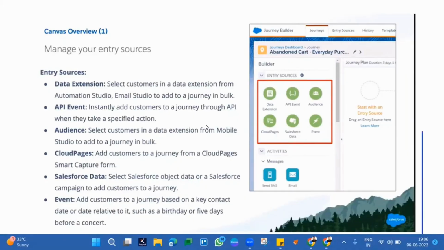API events are real-time APIs which will help you trigger the journey. The other is Salesforce data. Currently, we are getting Salesforce data from a synchronized data extension, and there is a 15-minute lag whenever we get that data to Marketing Cloud. But we have Salesforce data as an entry event, which will listen for an event that just happened on Salesforce and will take decisions inside the journey automatically.